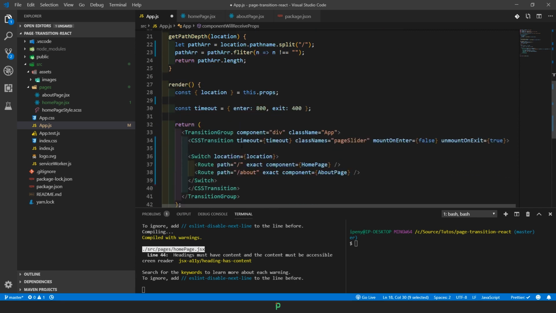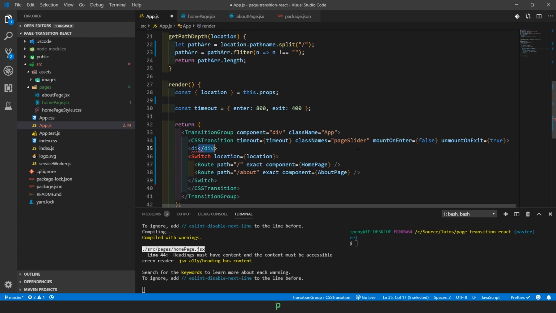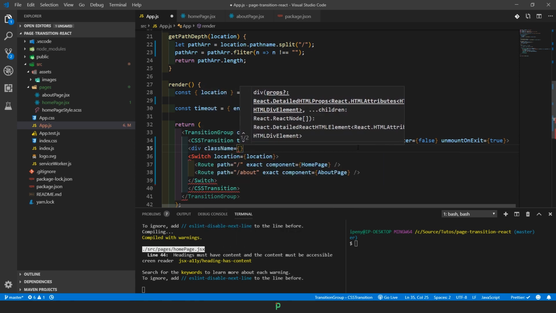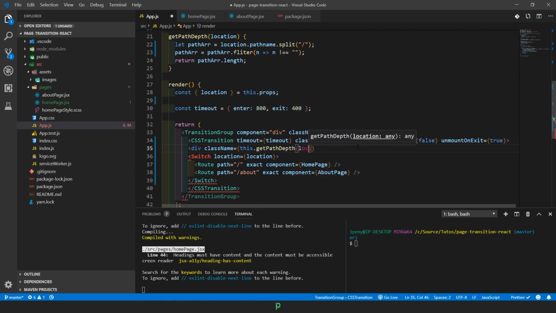And later on, now inside of this div, we're going to be creating a new div. And this div is going to take, okay, it can't create a div for some reason. It's going to take a className, and this className is going to be checking if it is greater than 0 or less than 0, which means a negative or a positive length number of the path name of the page. So I'm going to do this.getPathDepth. I'm going to be passing the location.